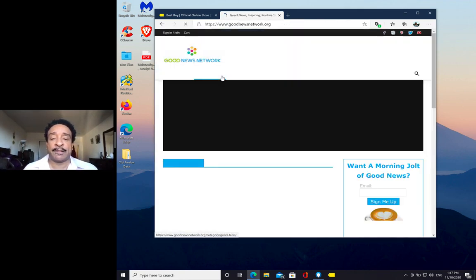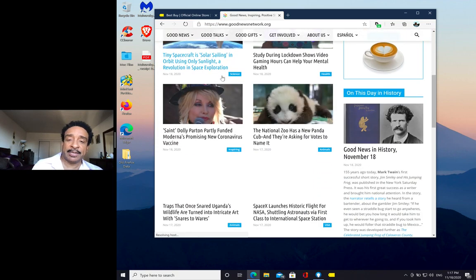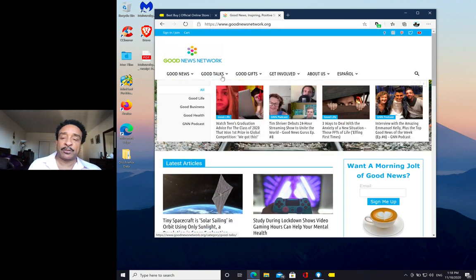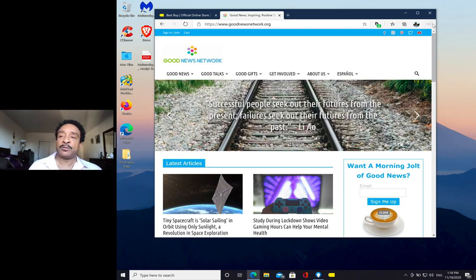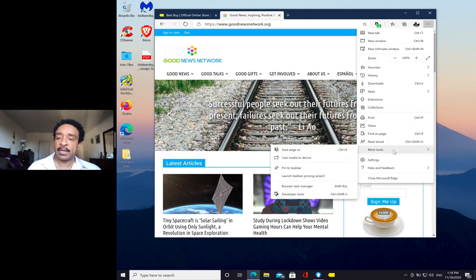goodnewsnetwork.org. There it is. Okay, read some good news. Ain't that good news? So if I want to keep this one, so the first thing I do when I see the internet, it goes straight to it, I can just go to the three dots here, come down to More Tools, come over to Pin to Taskbar.